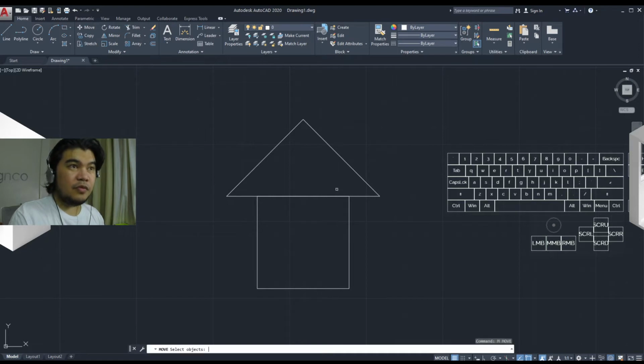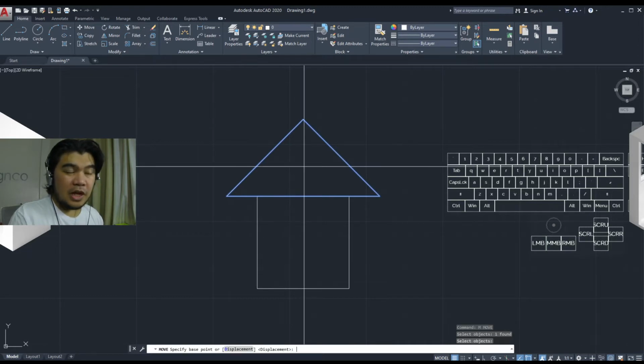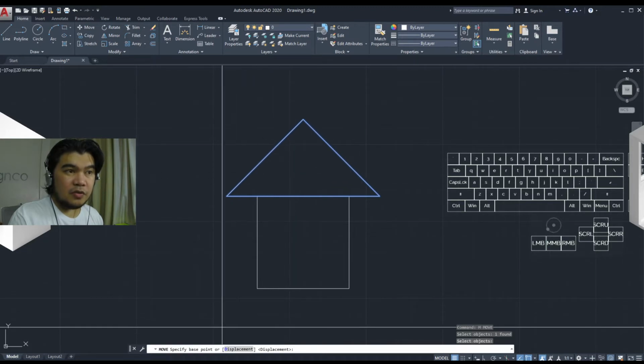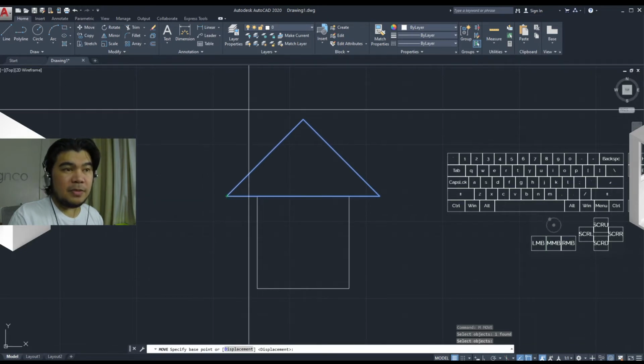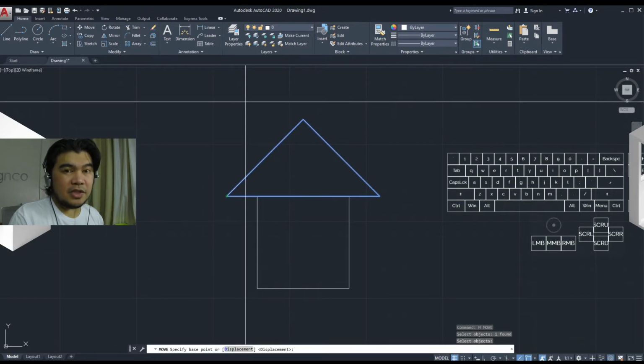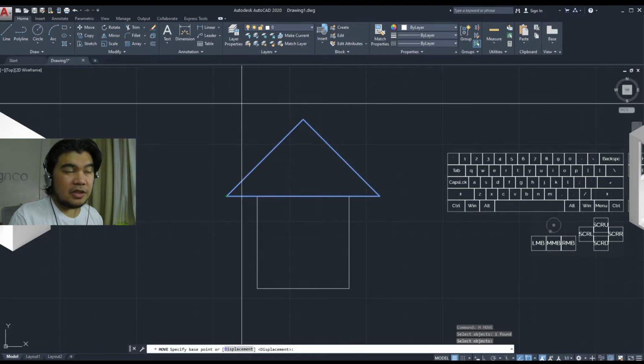So the first one is move, and what we do is we can either invoke the command first by saying M, move, and then the assistant asks us to select an object. So for example, we select this triangle right here, and then you're okay with the selection, you commit it by pressing the space bar. So now the object is ready to move. You see the assistant is asking us to specify the base point or the displacement. That means how much we're gonna move it.